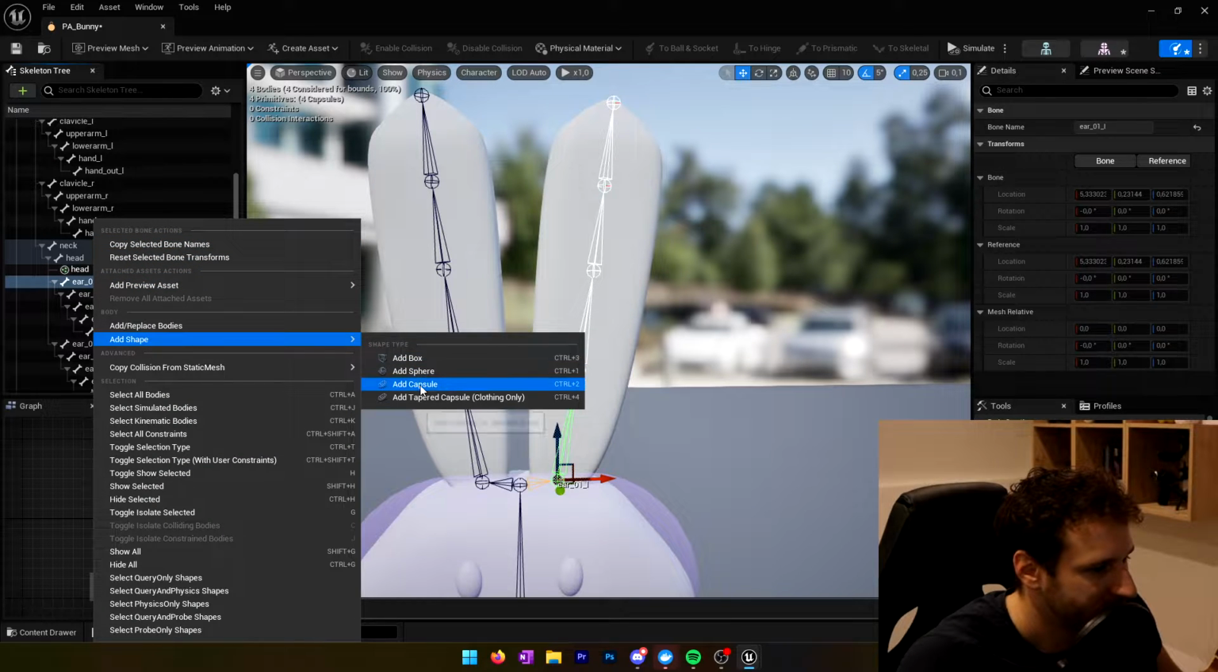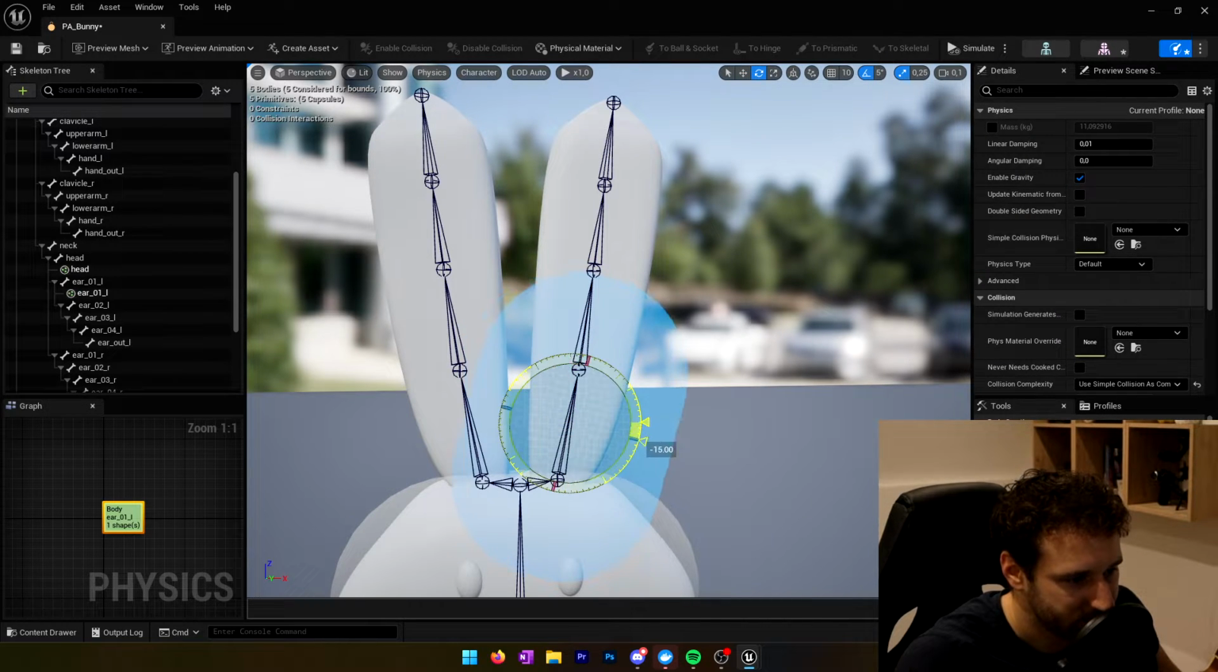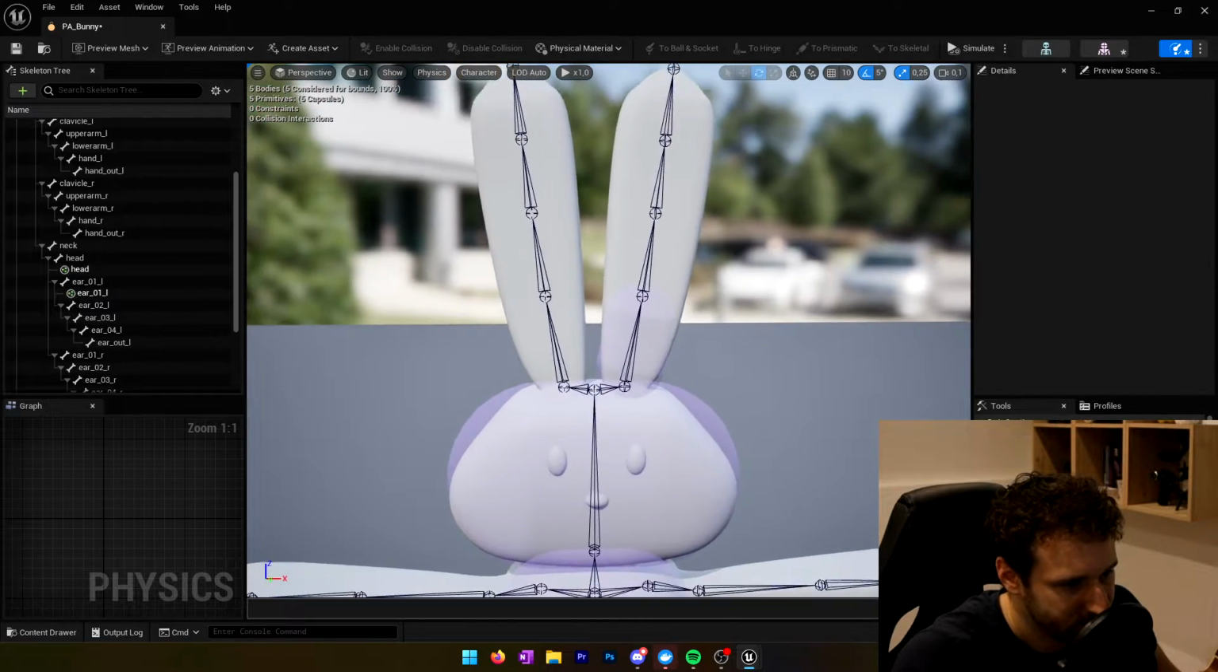We will add a shape, capsule. We'll place it at the middle of the bone. We will rotate it. Like this looks good, and we'll reshape it. We'll scale it. Okay, we can maybe move like this.